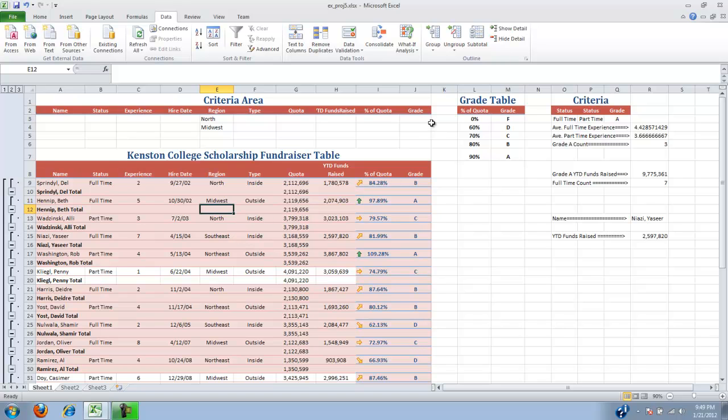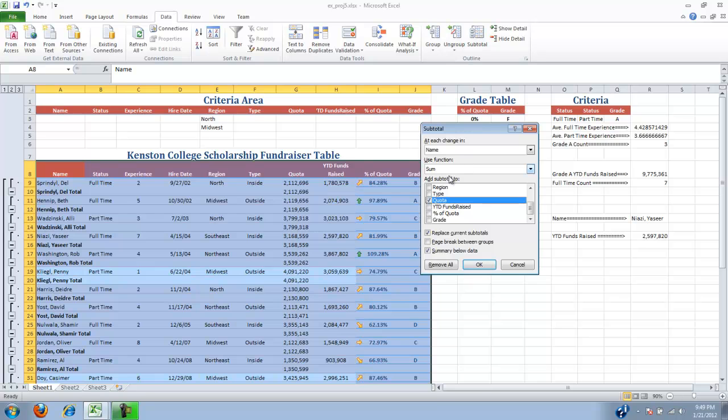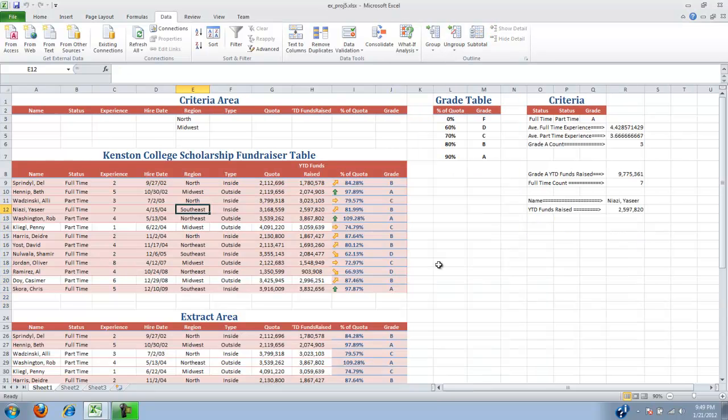Now at any time I can turn that off, just like we could with the filters, or I can just keep expanding them and going around and around to different ideas. But if I want to turn this off, just go back to Subtotals and hit Remove All, and it takes it back to normal again. So just wanted to mention that if you need to.